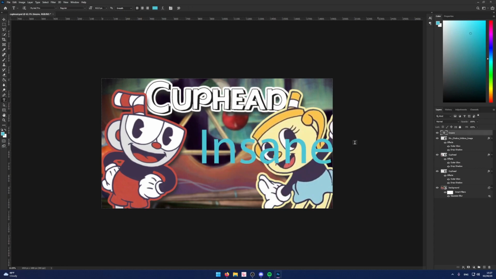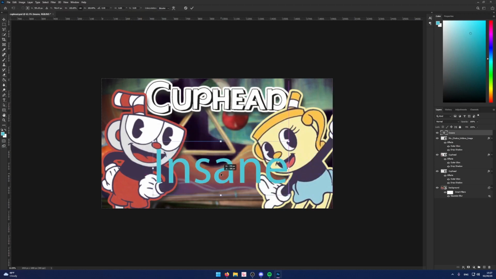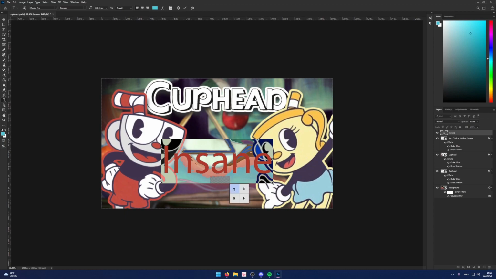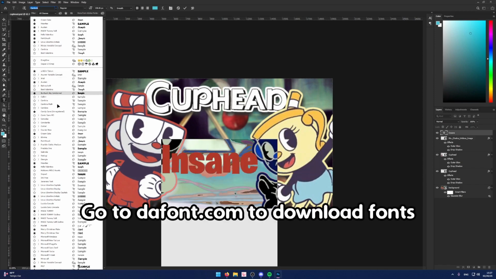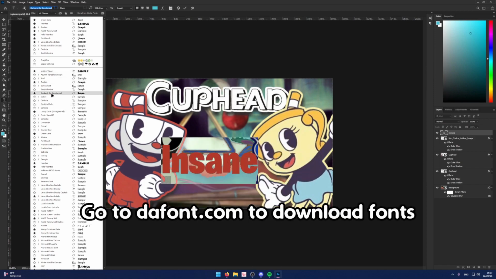I'm going to go ahead and Control T to move this around. Now, another thing you can do is I'm going to double click this to select the full thing. You can select different fonts, as you can see right here. You can see them changing through. You can also favorite different fonts that you like.